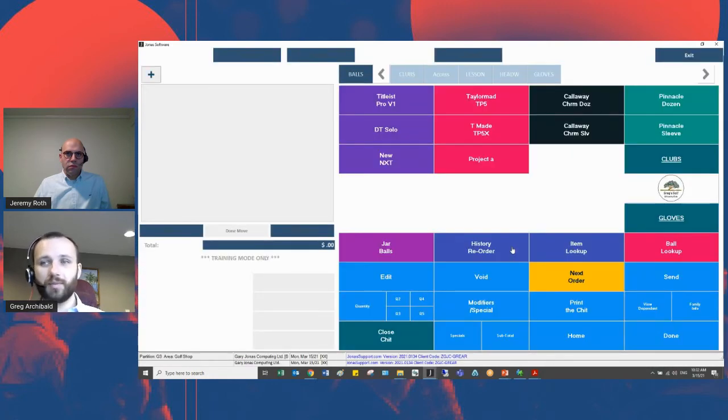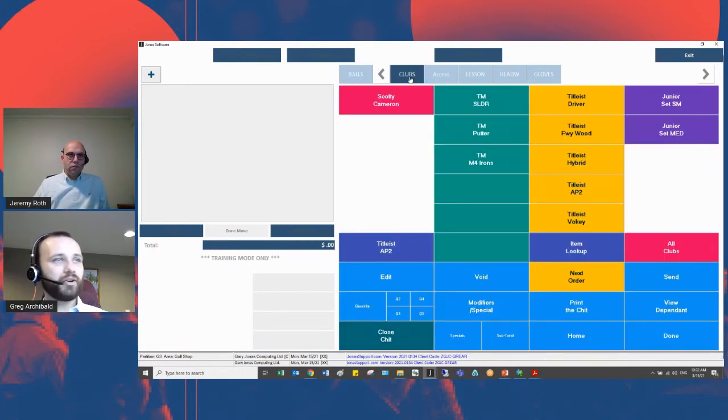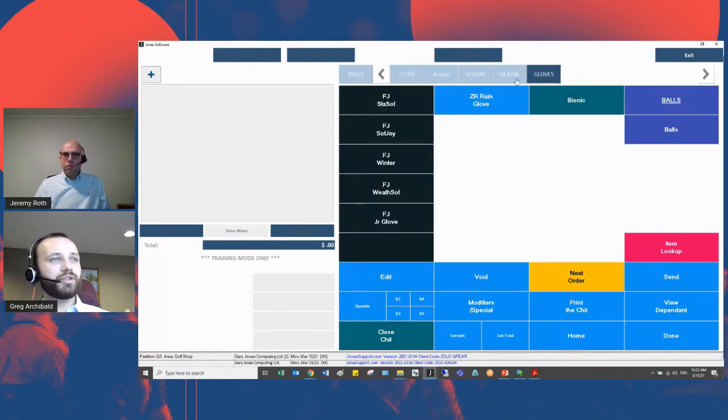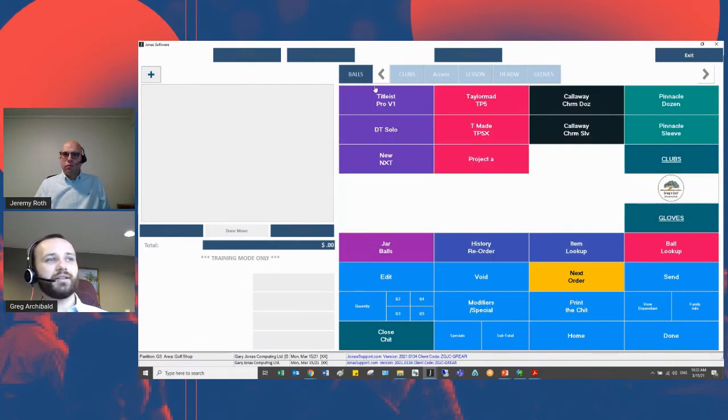But this is pretty similar to what my menu is going to look like on the actual point of sale. And the reason why I said you can get rid of this link to your clubs menu and your gloves menu is because you can add these tabs up at the top of your screen, and they will show up there by default anytime you go into your golf balls menu. So for me, as soon as I go in here, I can always just use these tabs up at the top. I can go to my clubs menu, I can go to my gloves menu, and I can just use those tabs up there rather than taking up precious space on the actual menu.